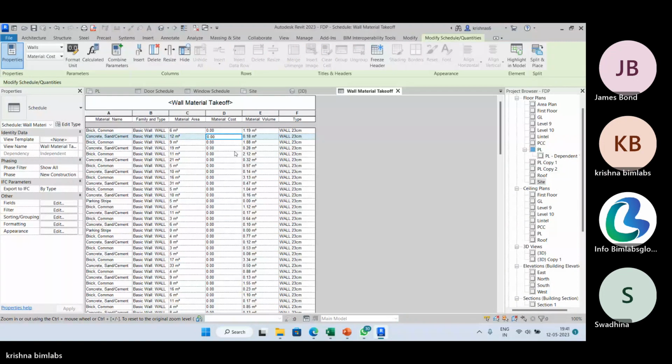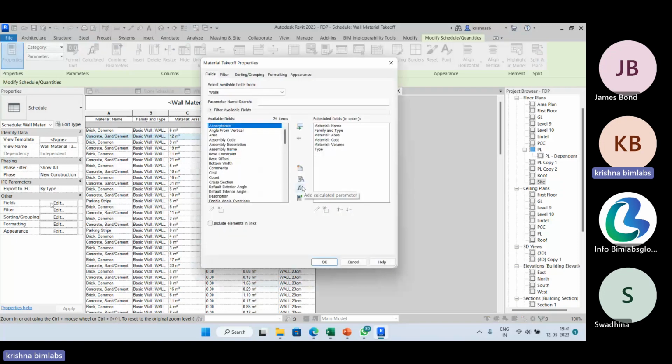Now if you want to add an extra field, you can add it as a new parameter. But if you're adding it as a new parameter, you have to directly give that information in the properties list in your model. For another field, for example, number of bricks, in one wall, what is the number of bricks you have used, or the brick cost, like that.